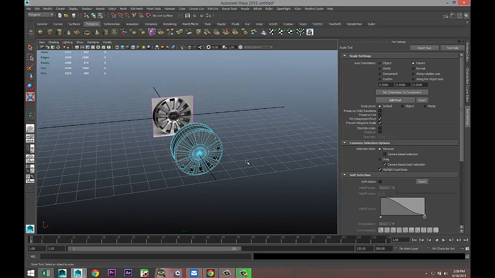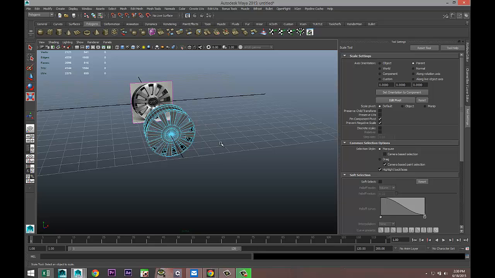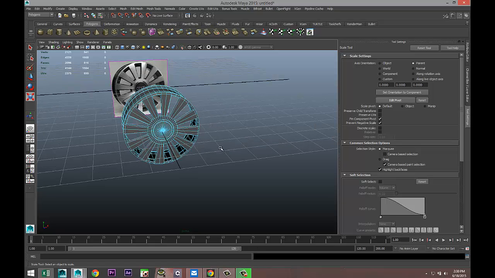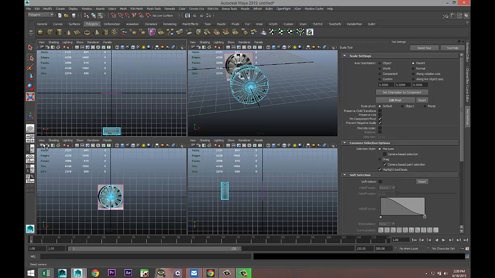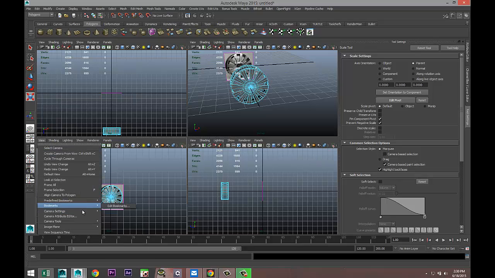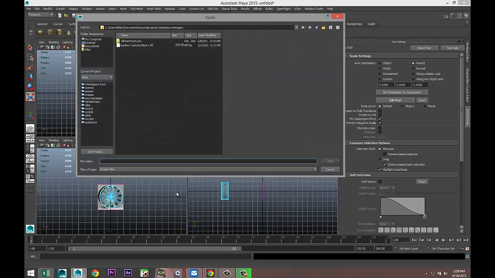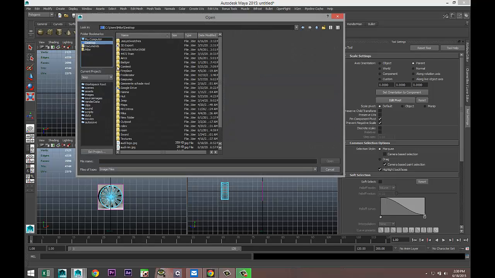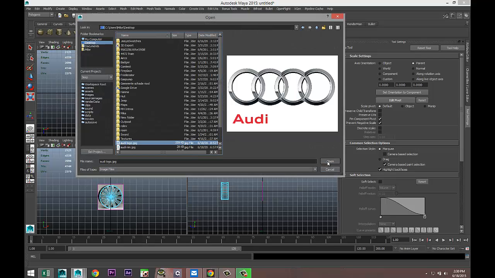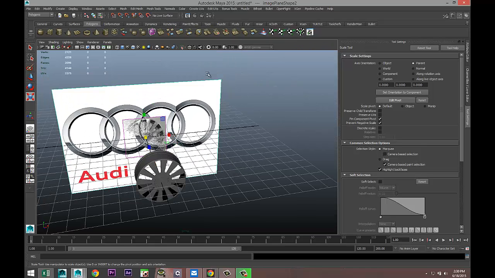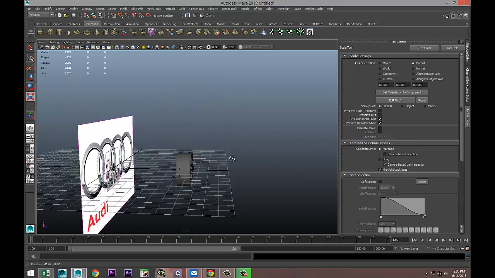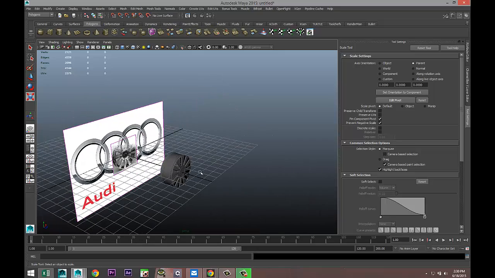Now for that, I'm going to pull up an additional reference image because that one can be a bit tricky, okay? So we're going to go to our panel view. I'm going to go to View, Image Plane, Import Image, and Desktop, Audi logo. Okay. I'm just going to get rid of this guy for now. Sorry, not that guy. I'm so sorry. That's the one we need.